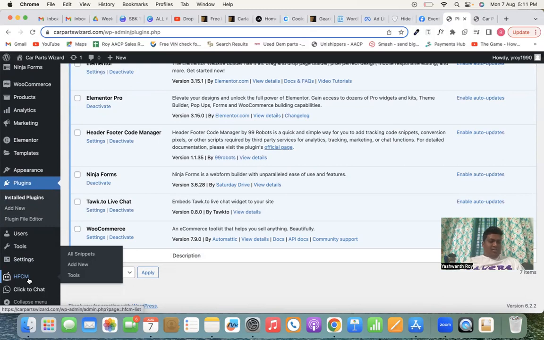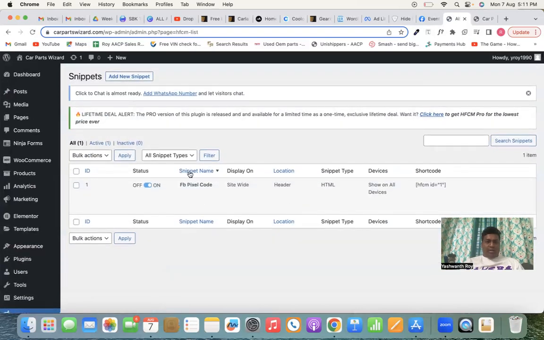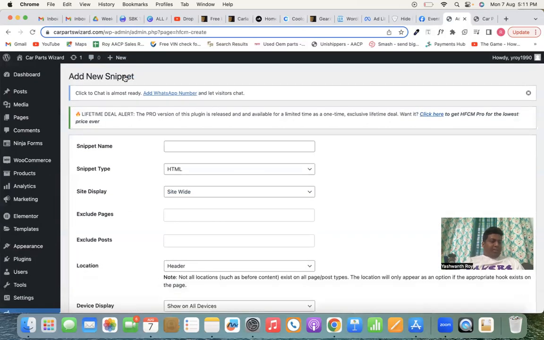Under this, we are going to go to all snippets. Under all snippets, let's wait for this page to load. All right, so here we already have our code. So we are going to add a new snippet. When we add a new snippet, it is going to ask you for a snippet name. So here we will put FB pixel code 2.